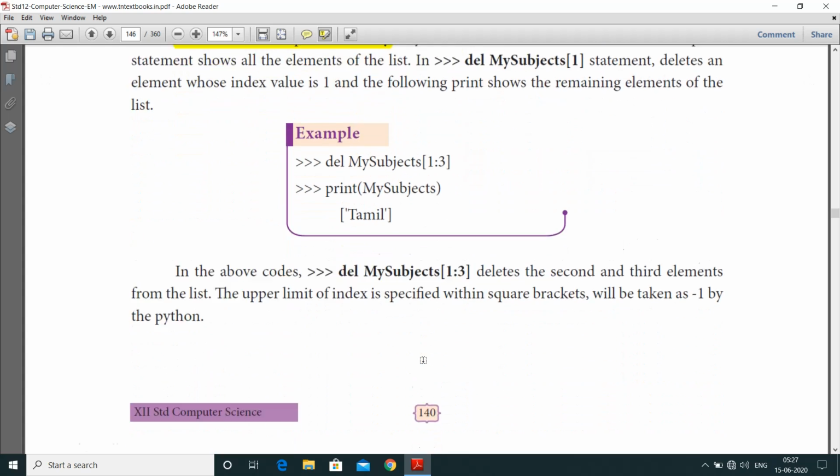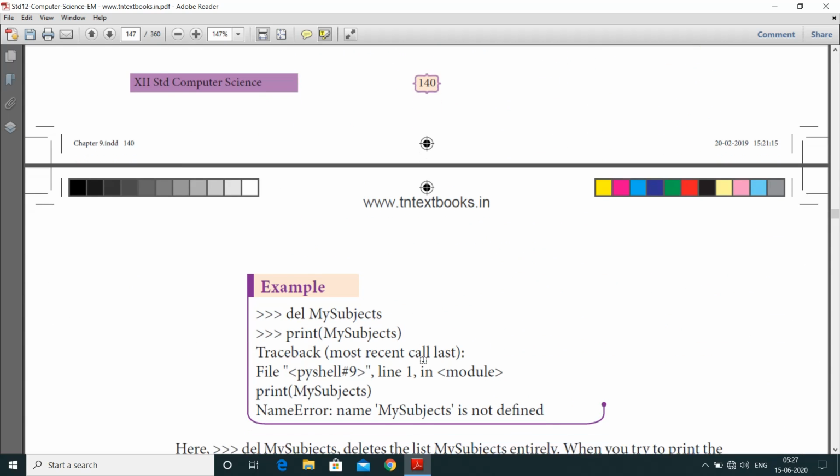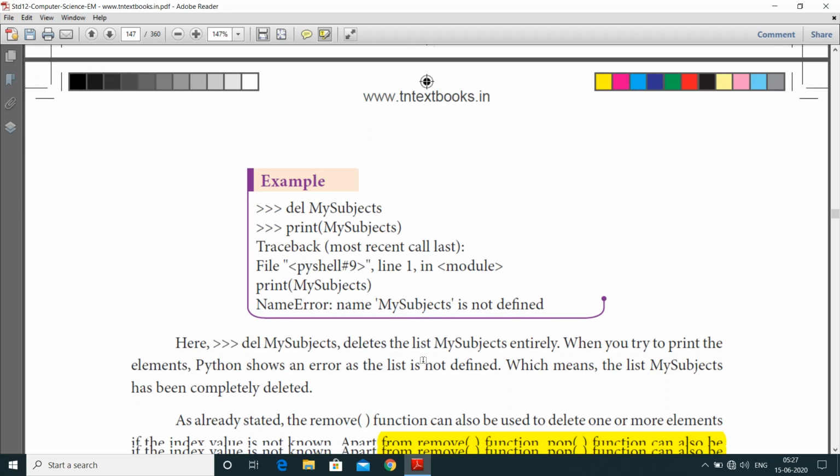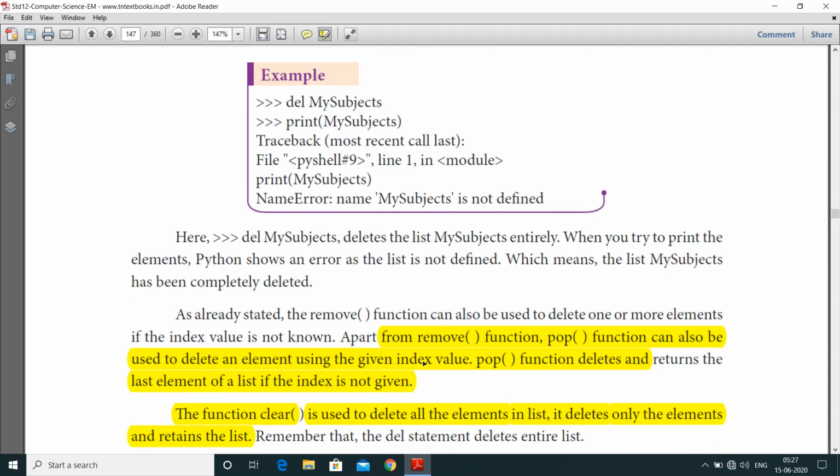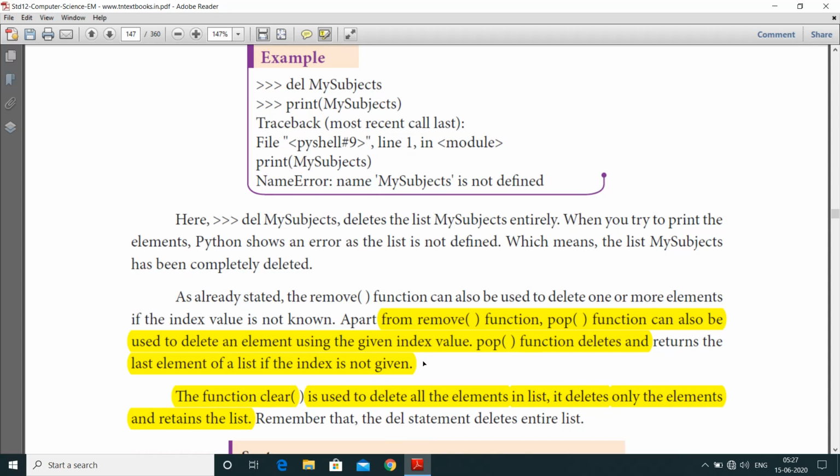And next one is an example: del my_subjects, then print of my_subjects. Here we deleted the list my_subjects entirely. So see here, del my_subjects, print of my_subjects. After deleting the list, if we try to print the list name, we get a NameError.